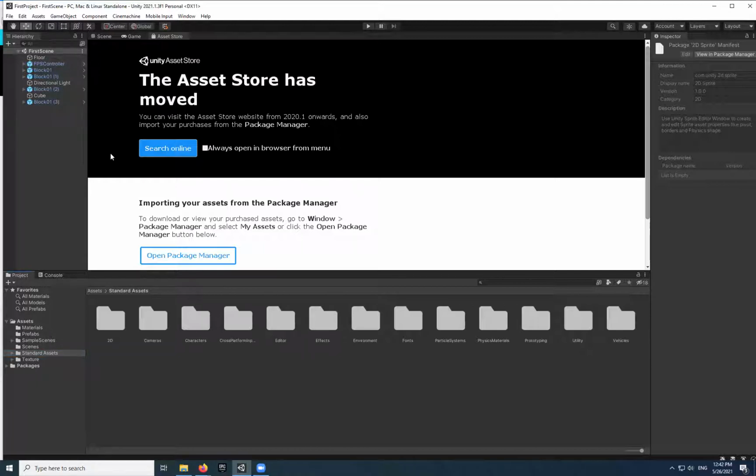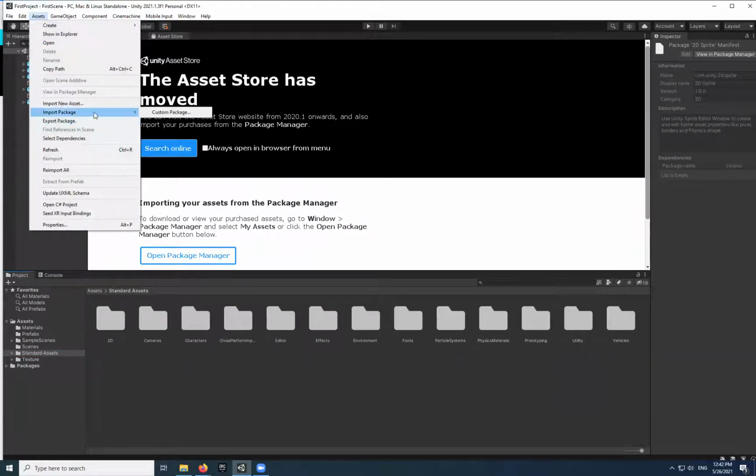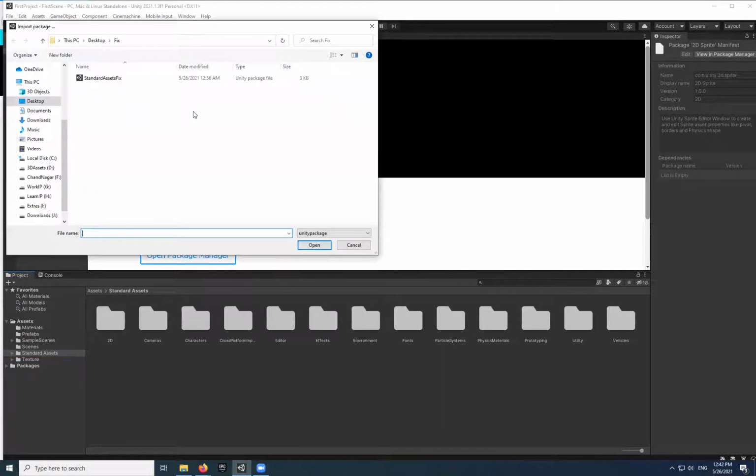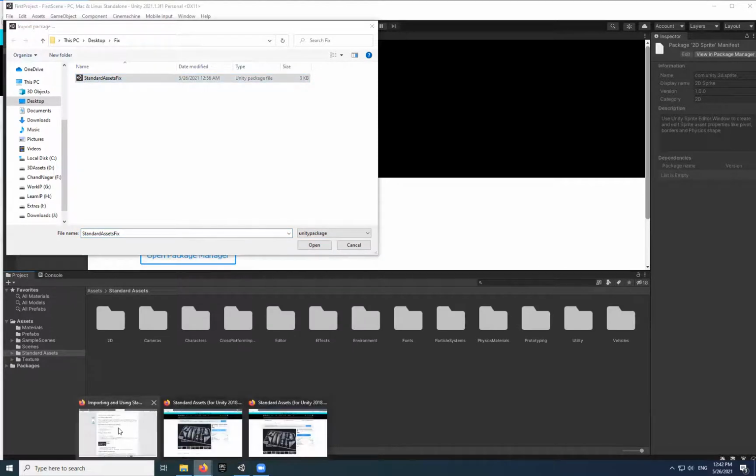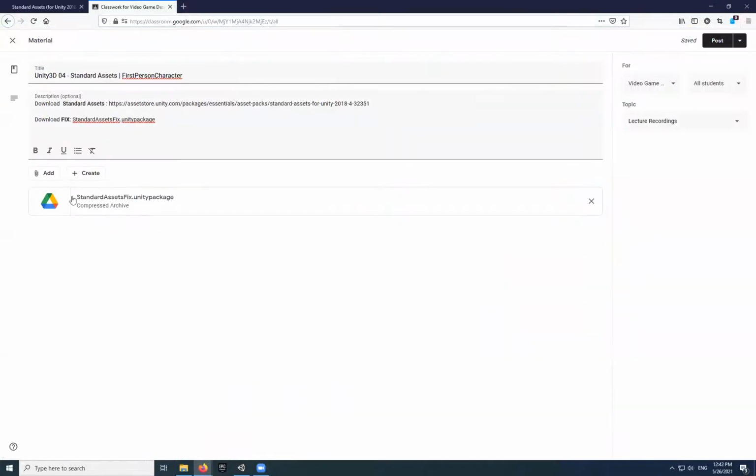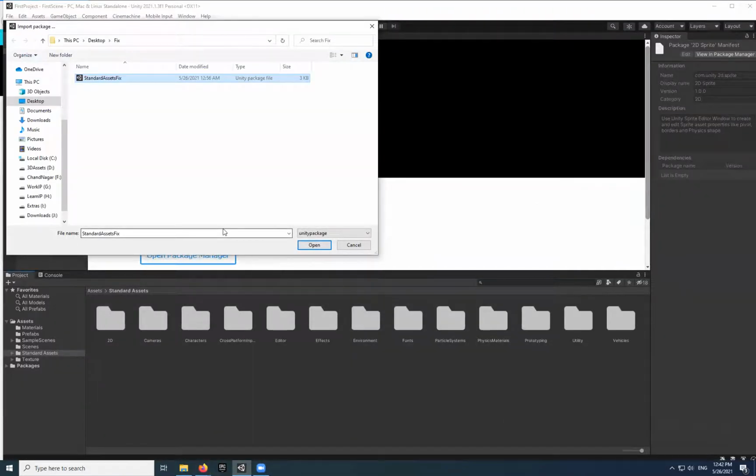After installing standard assets, you go to assets, import packages, custom package, and in custom package you will select standard asset fix. I am giving you this standard asset fix here on Google Classroom. You will download it from here, copy it on your desktop, on your computer, or into downloads, anywhere. It is a file called standard asset fix. You hit open.